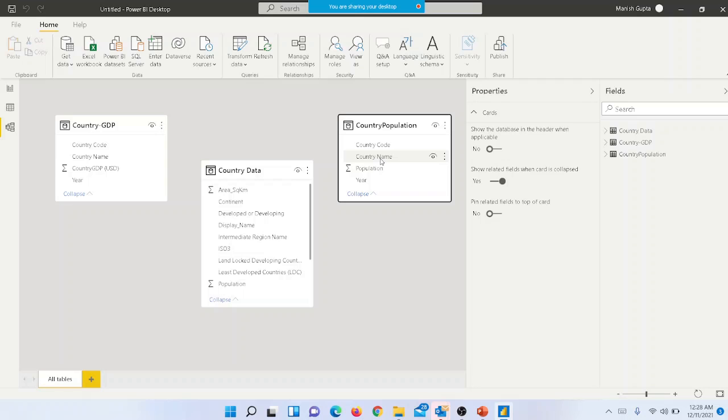So Power BI works on relationships. We need to create the relationship between these three tables so that Power BI can understand how they are linked and can use the GDP from here and population from here and give us the GDP per person. So what are we going to do? We are going to link them.